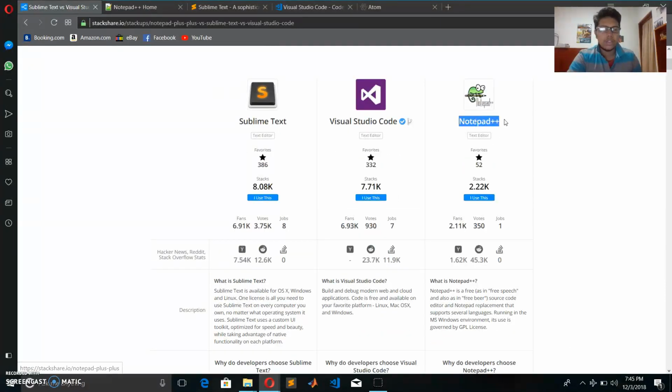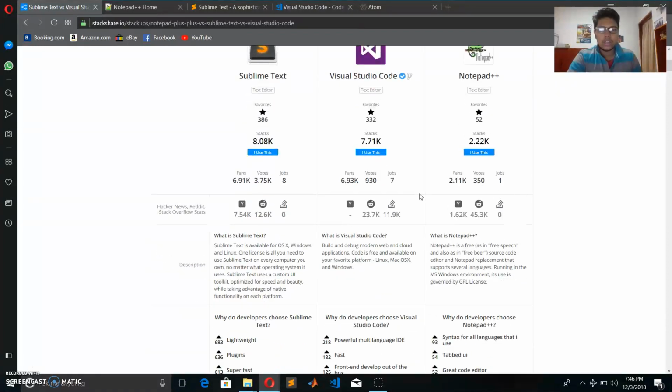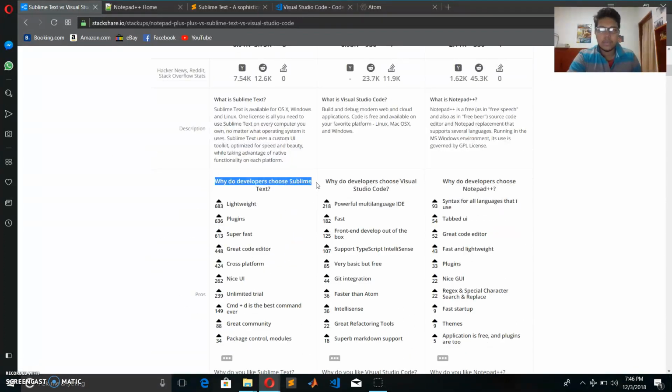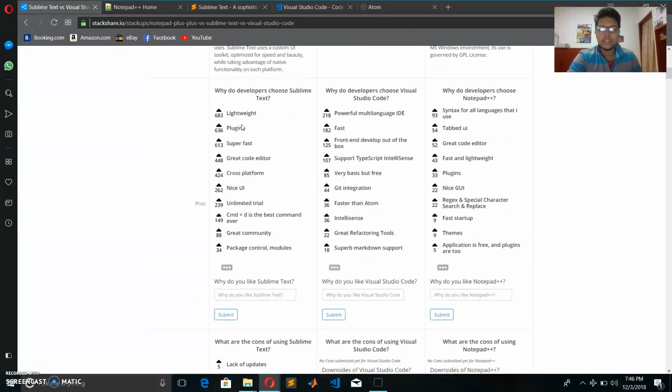Now you can see in here Notepad++ is not so much. It has very poor user ratings, limited fans, and the like. But these two are the ones competing nowadays. Sublime Text has a little upper hand over Visual Code. Here you have why developers choose Sublime Text: Sublime Text is pretty lightweight. I can agree with that. I have used Sublime Text, and it's pretty damn lightweight.